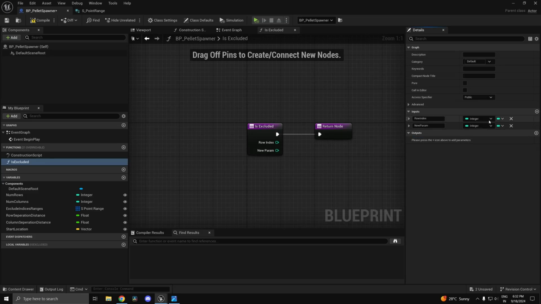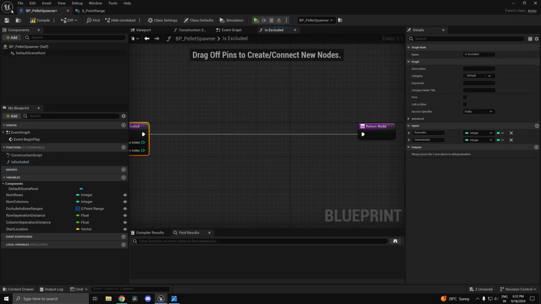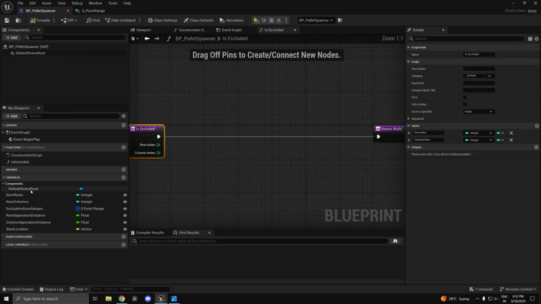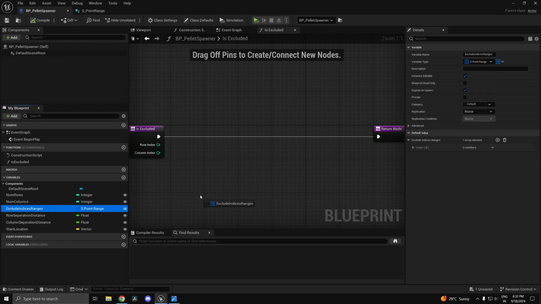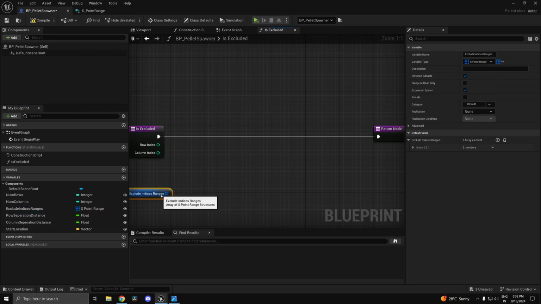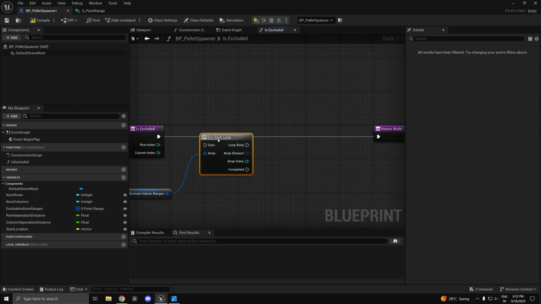Oops, not in the outputs. So this will be the column index. Okay. So we have our excluded indices range, so we can iterate through this and check.